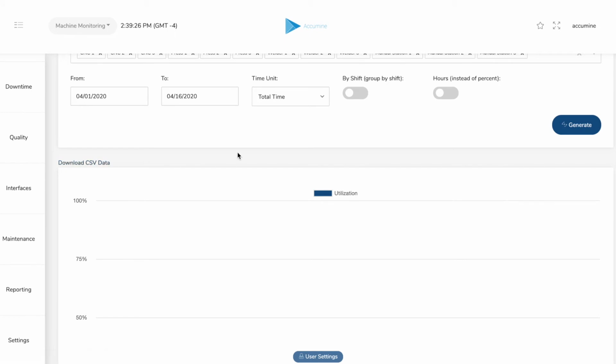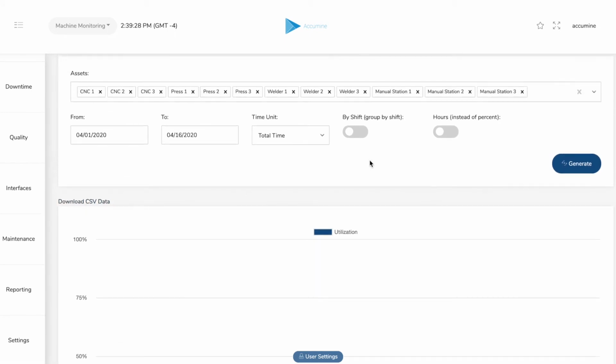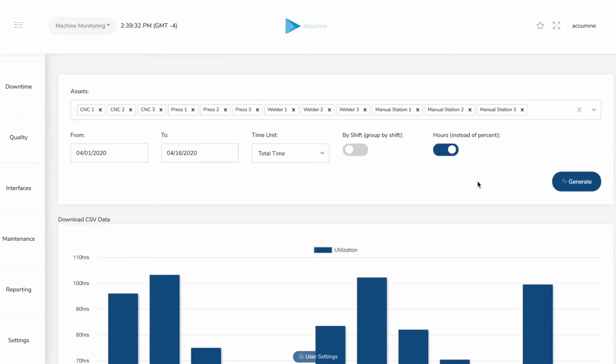To view utilization data in hours instead of percent, enable the Hours toggle. Now let's look at utilization hours by shift.